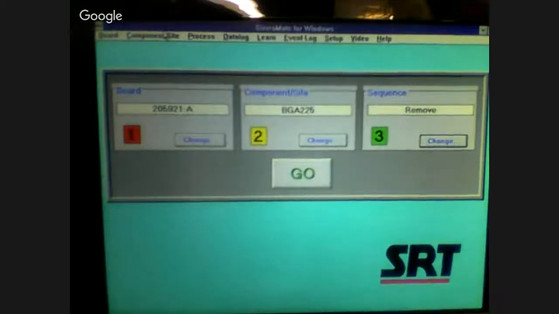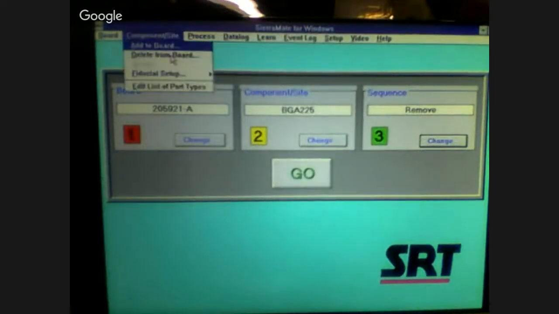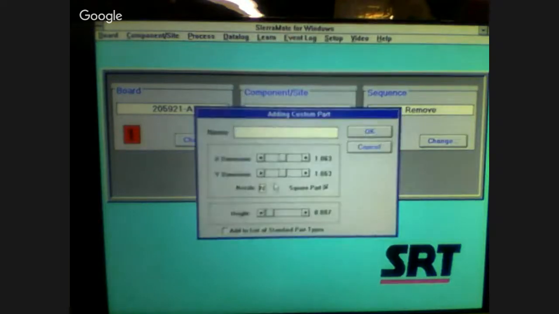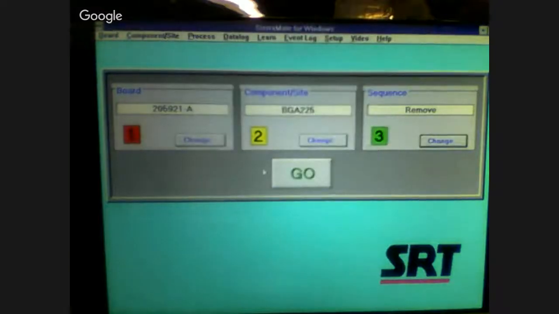Oh, let me mention one thing that's important. Again, add the board, custom part. Once we do add a new component in here, and we want to add this, click that box, you want to add it to your standard list of part types. So if you want to add that component to another board later, it's going to be in your standard list of part types. We'll cancel this.